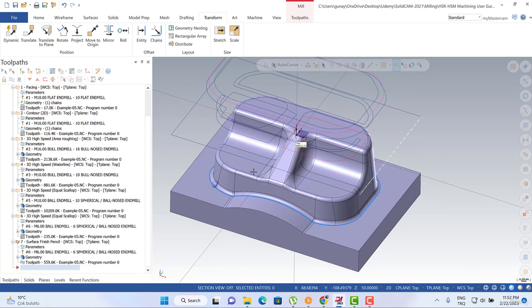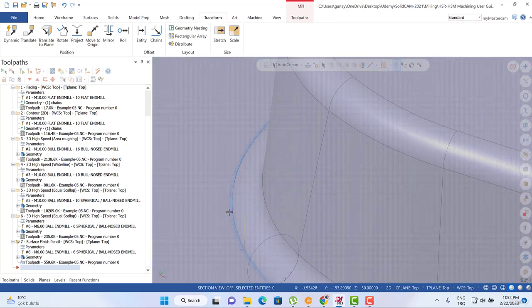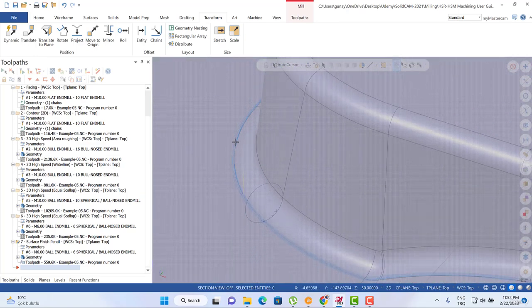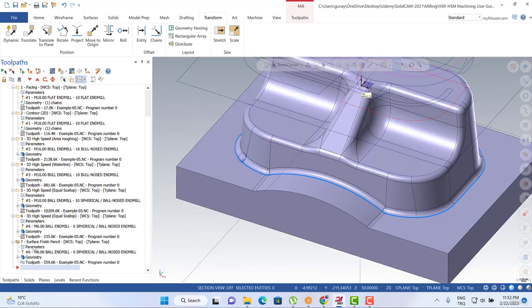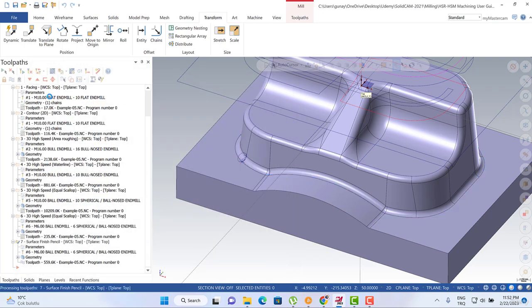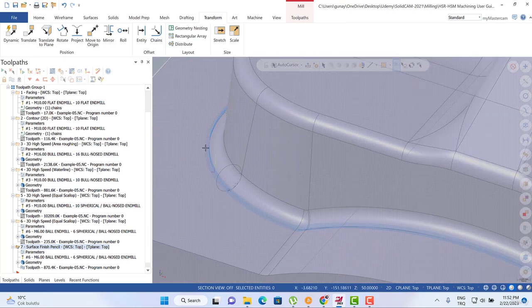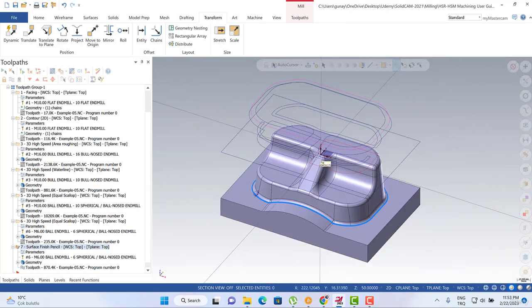Okay, it's done. You're gonna see that kind of toolpath is created. Okay, so maybe we should make them 5 with 0.15mm. And then we're gonna see the 5 toolpath here for our pencil toolpath. Okay, that's it.